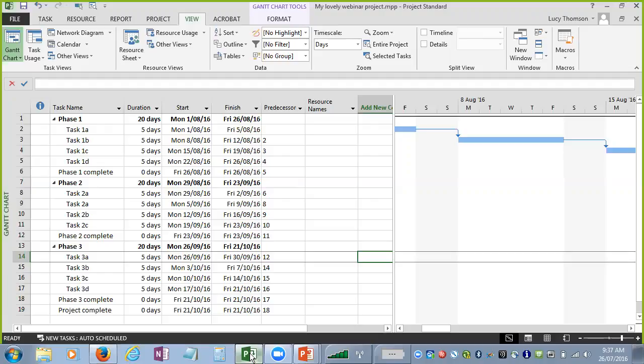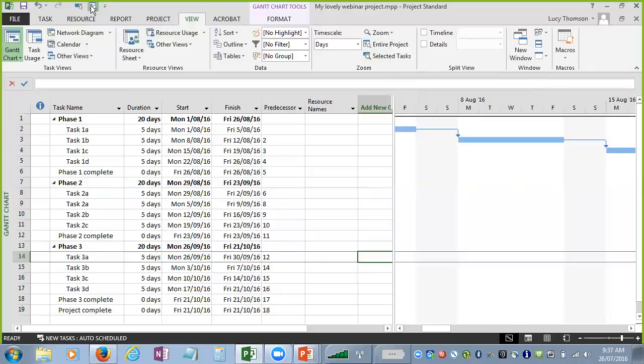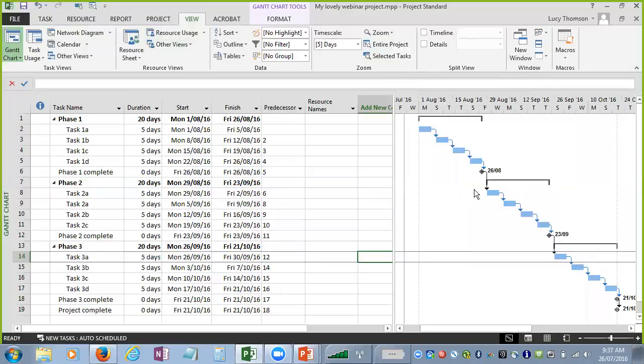So starting off with our basics, your default view when you come in is your Gantt chart view. You can see I've got my Gantt chart view showing. My Gantt chart essentially is a list of my tasks and then a pretty picture over here of my Gantt chart. I have a little button here that says zoom to entire project. That's actually on the view menu. So here it is, zoom to entire project. I just right clicked on that and added it to my quick access toolbar because I use it a lot. Okay, so that shows me my entire project there.